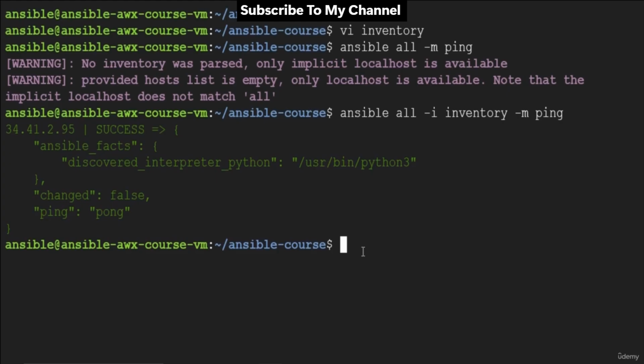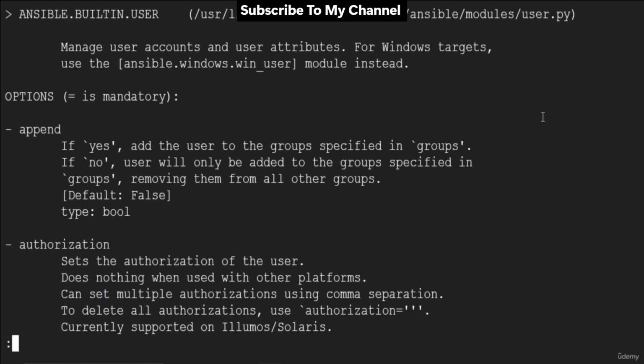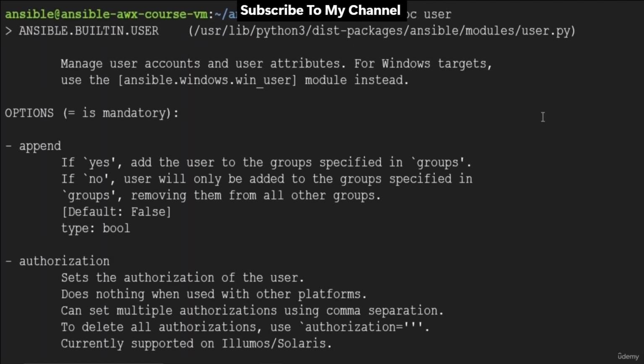Next, let's try to create a new user on the host VM using Ansible. ansible all -i inventory -m. Now the module here is user, and we need to pass some mandatory arguments as well. So -a and name as demouser. Before running this command, let's read about the user module first. ansible-doc user. The user module is used to manage user accounts and user attributes. You can read about any Ansible module using the ansible-doc command followed by the module name.